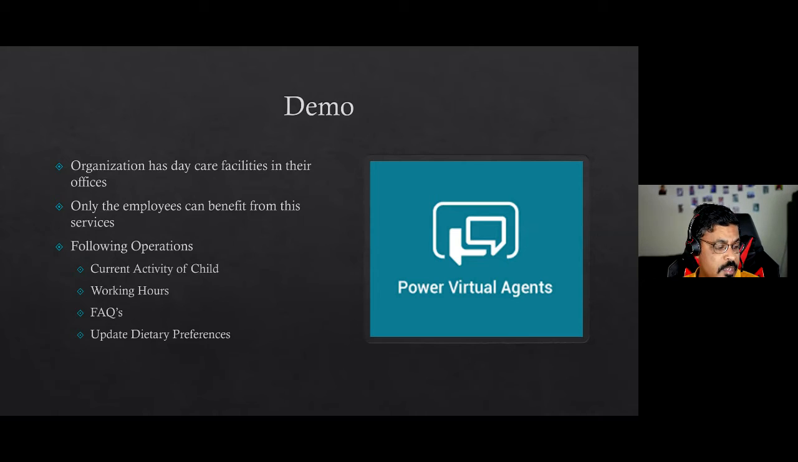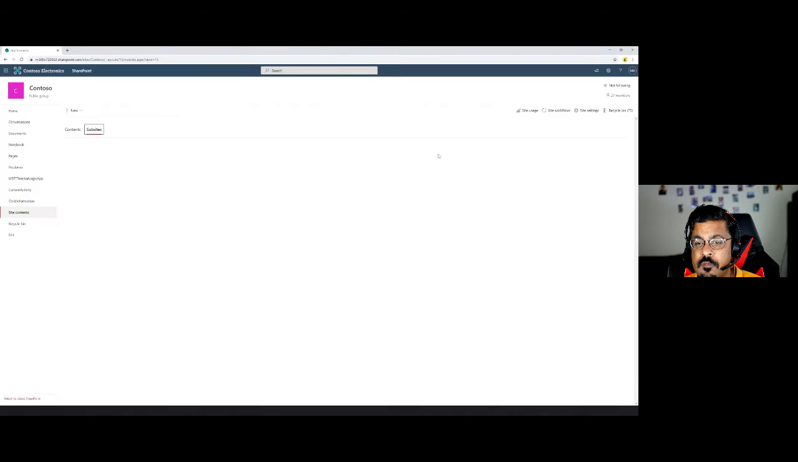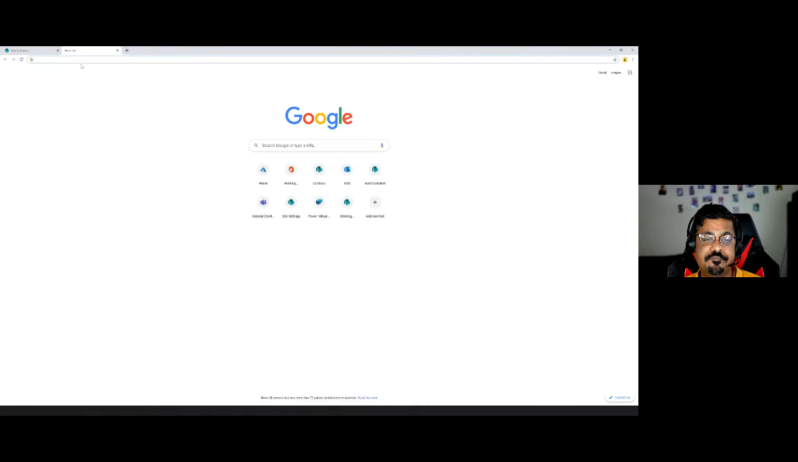Okay, so what I will do now is share my screen. I will share my browser into the screen. So I drag it over here and drop it. All right, so what I'll do is open this Power Virtual Agent.